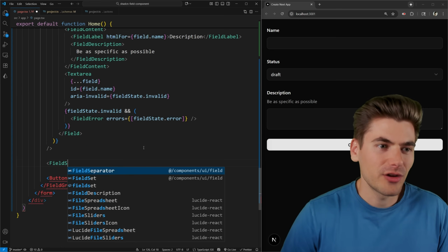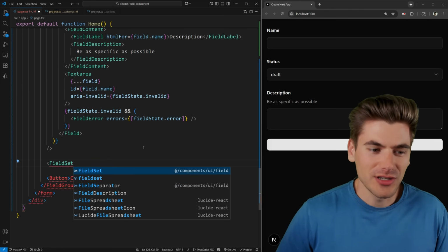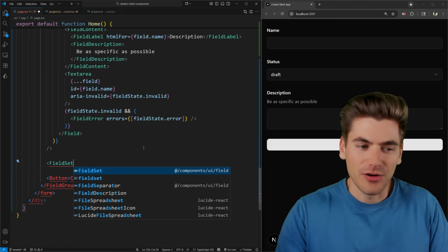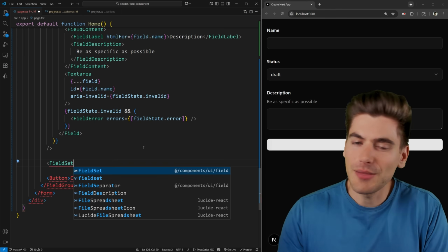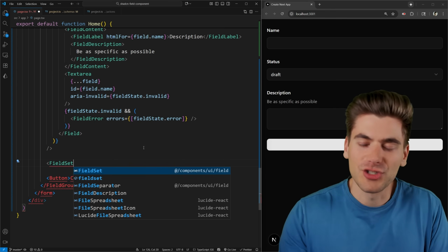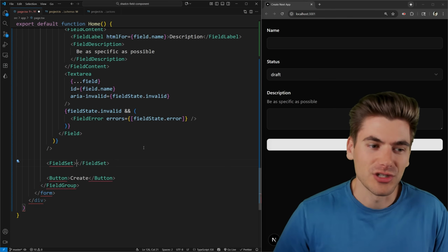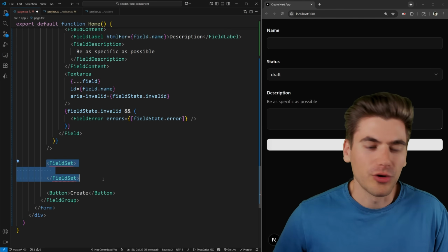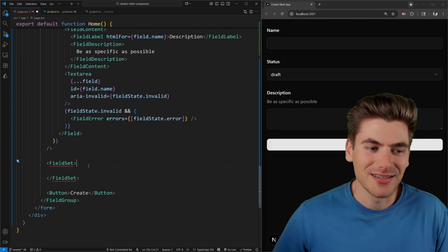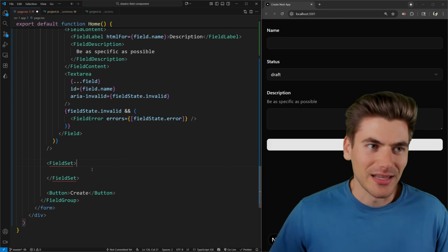So down here, I want to create a field set, which allows me to essentially create a subset of different elements that are all inside of one thing, and I can disable them and enable them and make them all essentially one group. And it's really good for assistive technology as well, because then they know, hey, these are all grouped together inside this one field set. And field sets can have legends and titles and labels and so on.